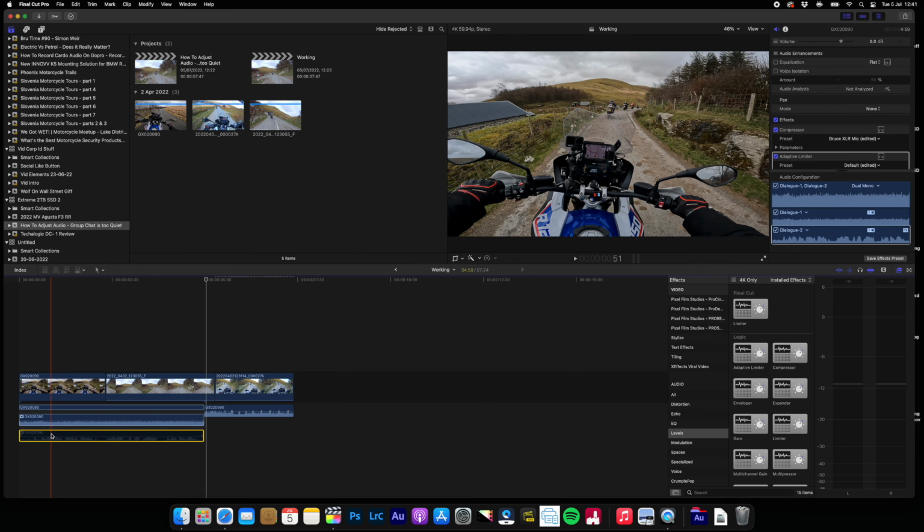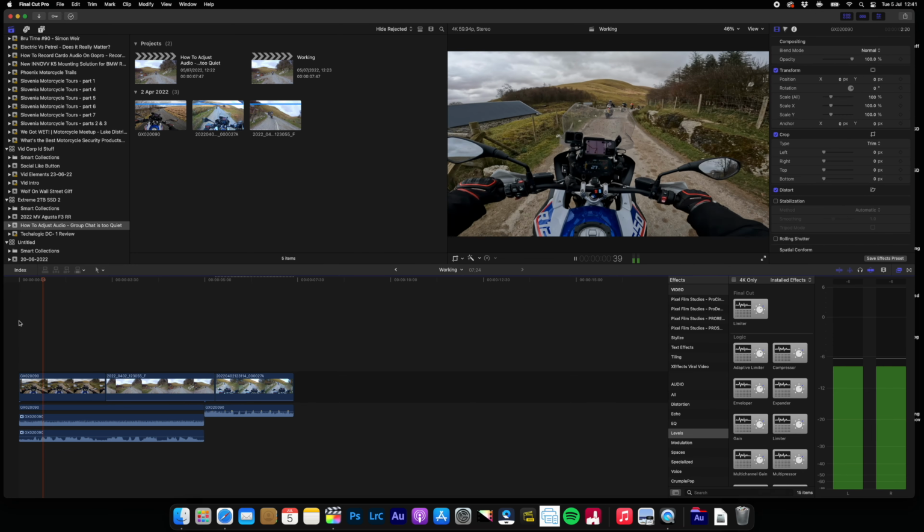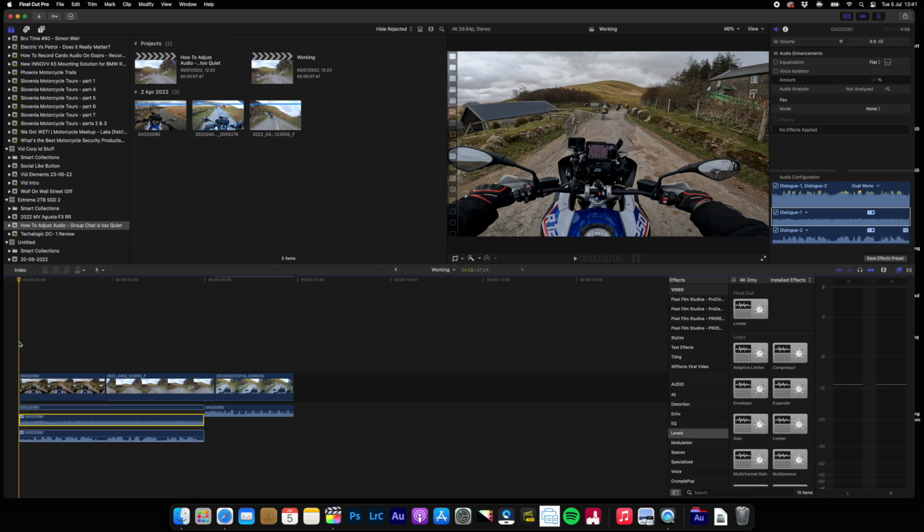There's no audio coming from my lav mic. And if I include that with the comms, there's just a lot going on there, isn't there? I find it quite hard to hear the comms. If I isolate it, if I just turn off that audio and just leave the comms, listen to the effect.